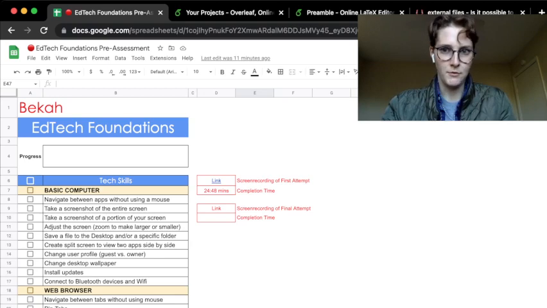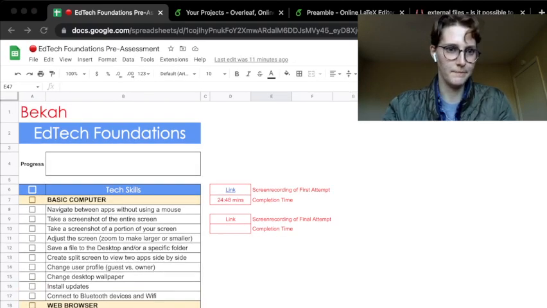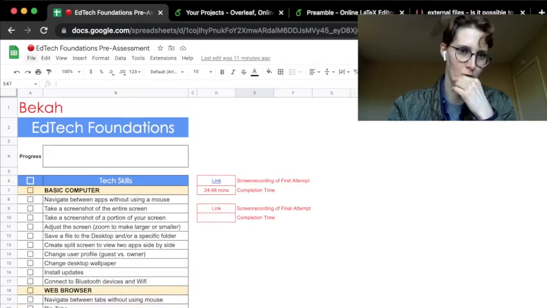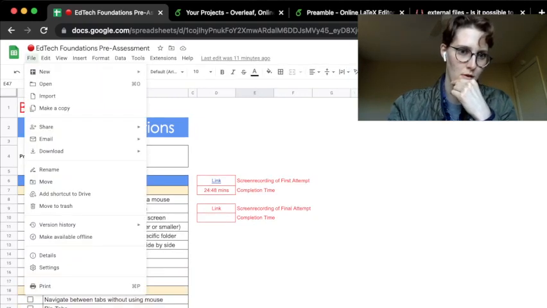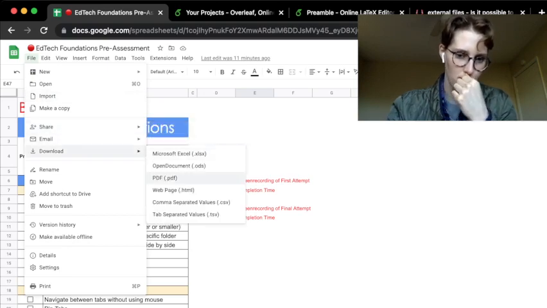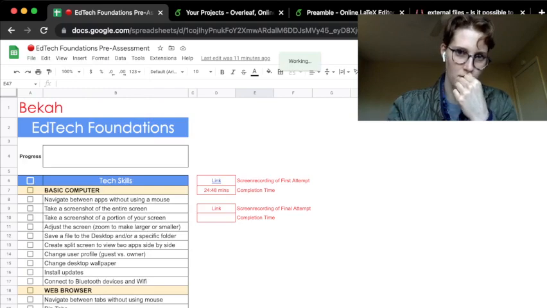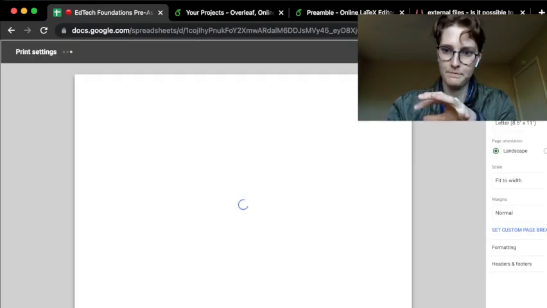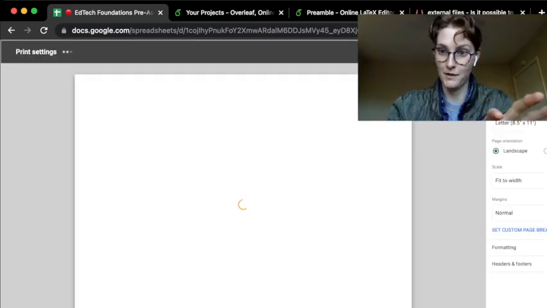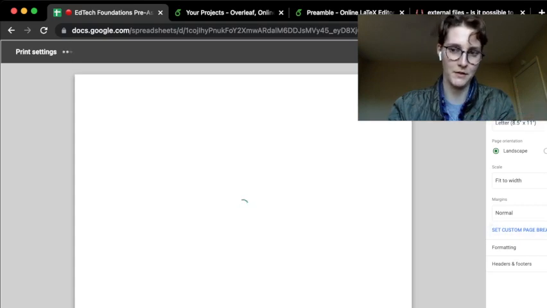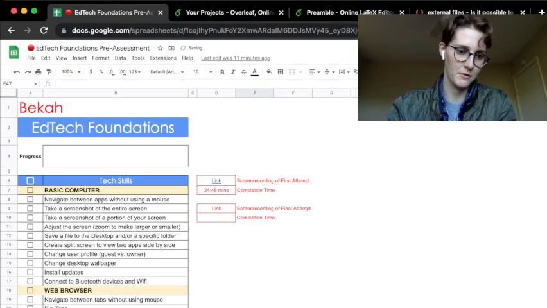Save a file to desktop or a specific folder. I guess we'll just go File, Save here and do this one. I don't think this is the best one because of how much data is on this, but I could export this and then choose it. And then I would just drag it to my desktop down here.